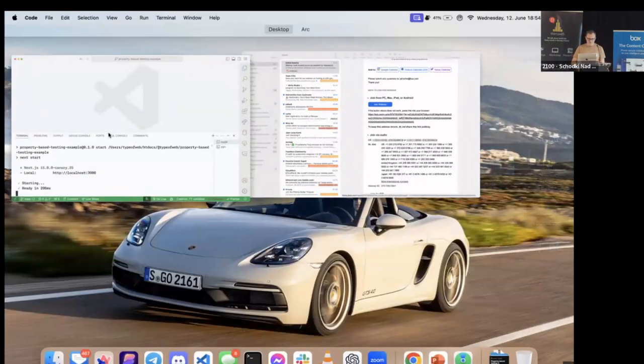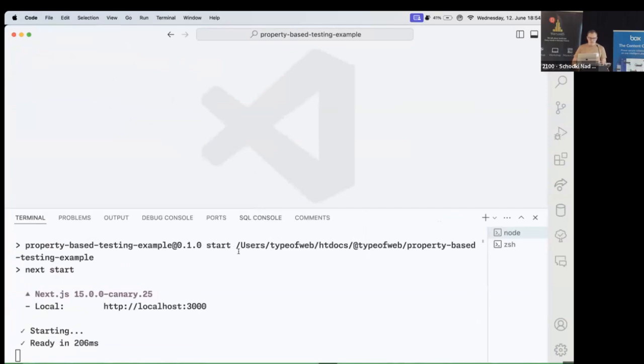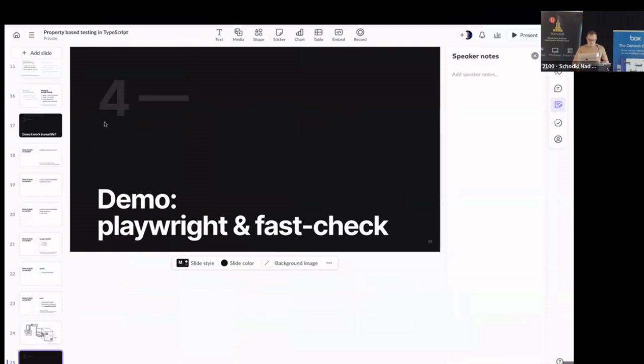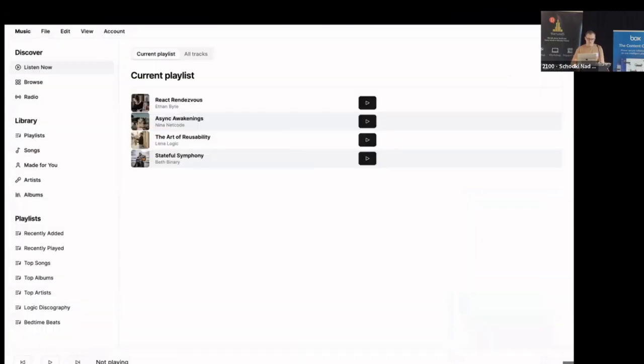Okay, so I've built this application. It's supposed to be a copy of Spotify, except mine is pretty and Spotify isn't. I basically implemented just one feature for the sake of this presentation. However, you can imagine that this is a real application.